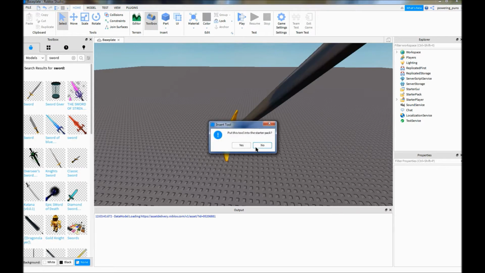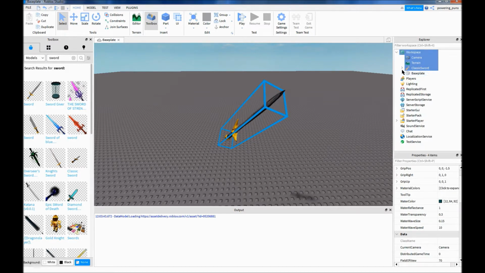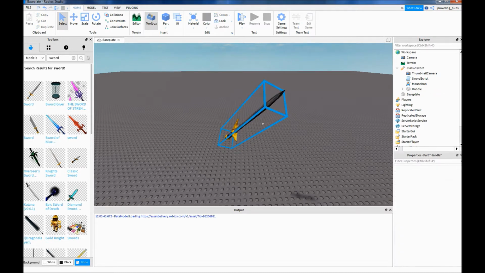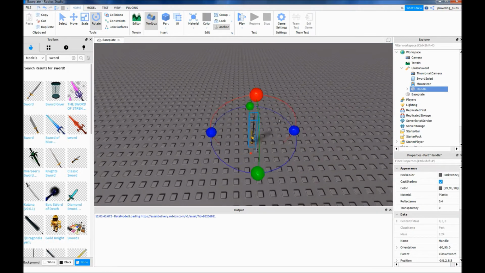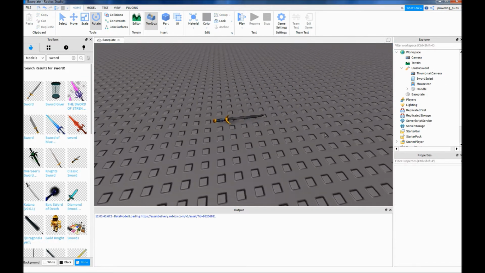Okay, so you want to put this tool into StarterPack. Let's just unlock this so I can select it. Make sure it's anchored, and you could turn off CanCollide if you want. So now we have our sword here.